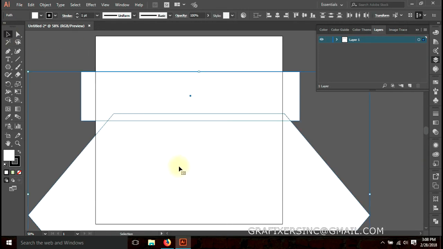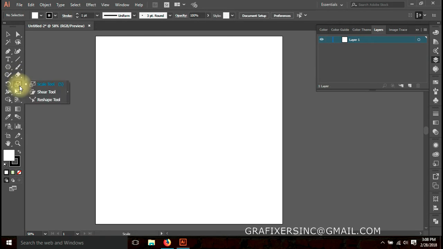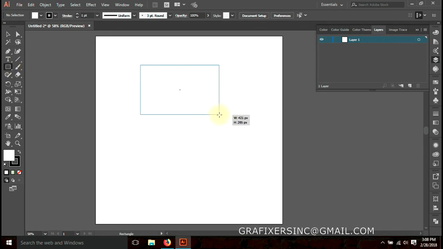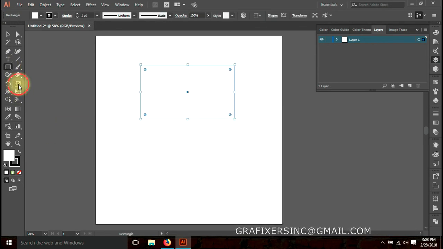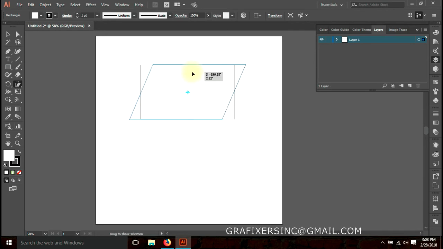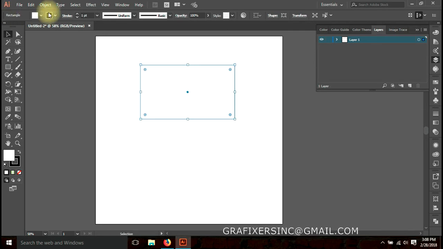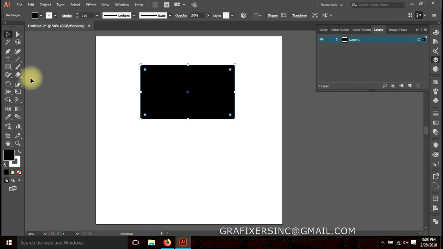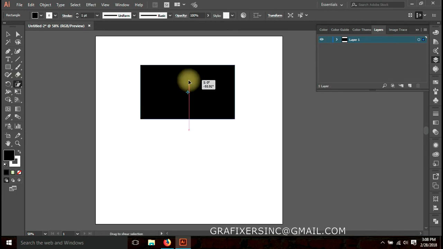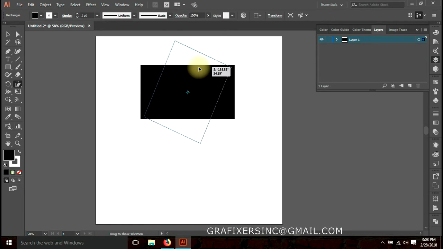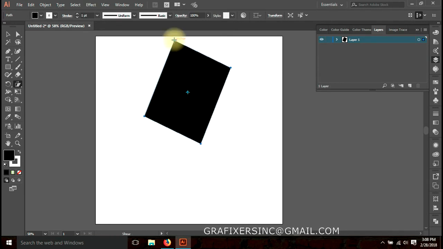So the next thing I'm going to talk about is the shear tool. Again, I'm making a shape and then I'm going to shear it to the left, to the right. Clicking anywhere on the object, you can scale it. But let me recolor this one to black so you can see it better. I'm selecting the shear tool, and clicking anywhere on the object will make it shear to the angle we move our cursor, our mouse. We can do this as well by clicking on the anchor points like this.